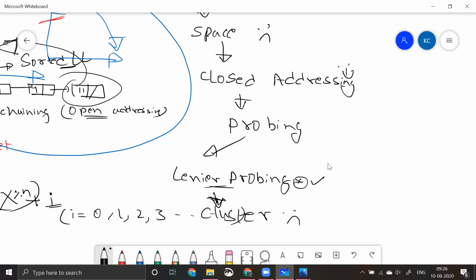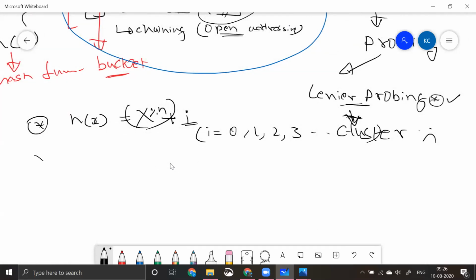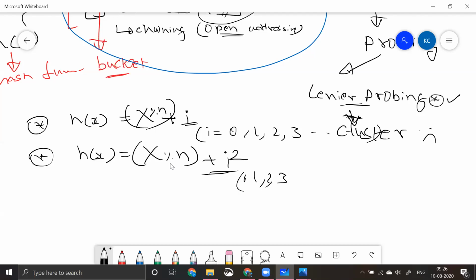So that's why, instead of having this plus i, which is linear probing, let's say I have a hash function, something like this: H of x is equal to x percent n plus i square. Here i is 0, 1, 2, 3, etc. till n, which means the i square value will become 0, or 1, or 4, or 9, etc. What I want to tell is, whenever you find a collision, instead of searching in the next bucket, you'll be searching in the square of the next bucket, right?